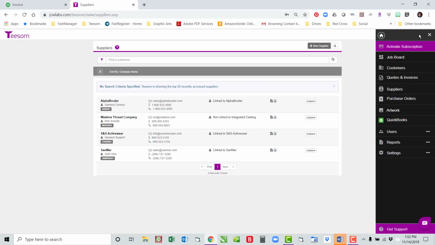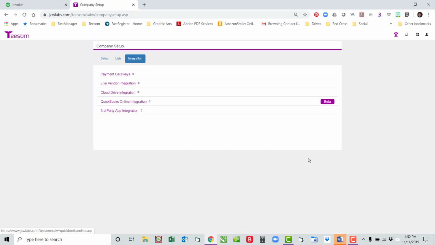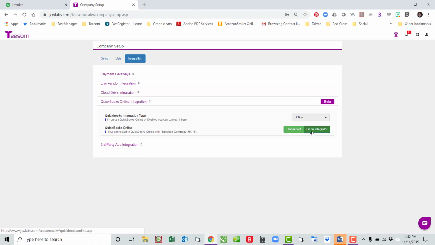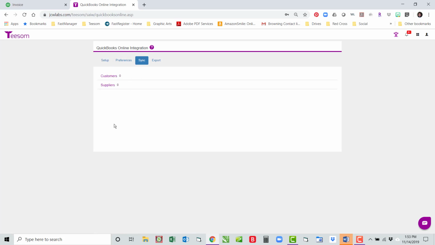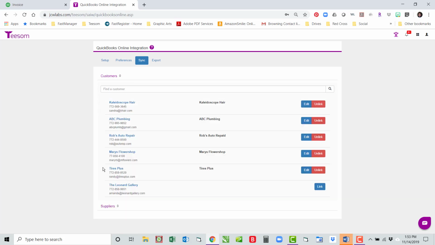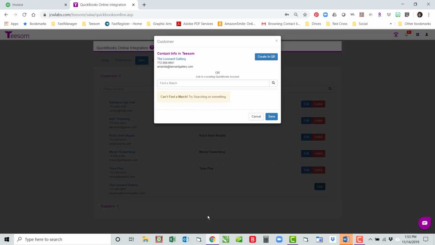Go to the main menu, and now look at this. Now that I've already synced Teesom with QuickBooks, all I have to do is click on the QuickBooks option here in the main menu, click on Go to Integrator, and then go to the sync option. We should have one customer in here that isn't synced, and we'll click on Link.